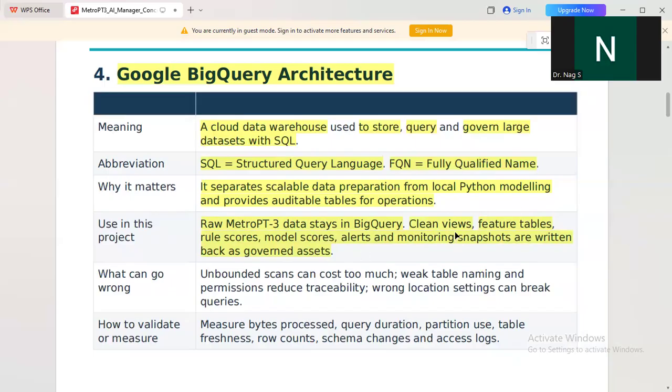So currently we have raw data on BigQuery, but once we create clean data, feature tables, scoring out of it, model scoring on them, different alerts coming in, monitoring or drift detection, and evaluations happening, everything will again go back to BigQuery. So hence you need a very strong storage architecture, which Google BigQuery offers.